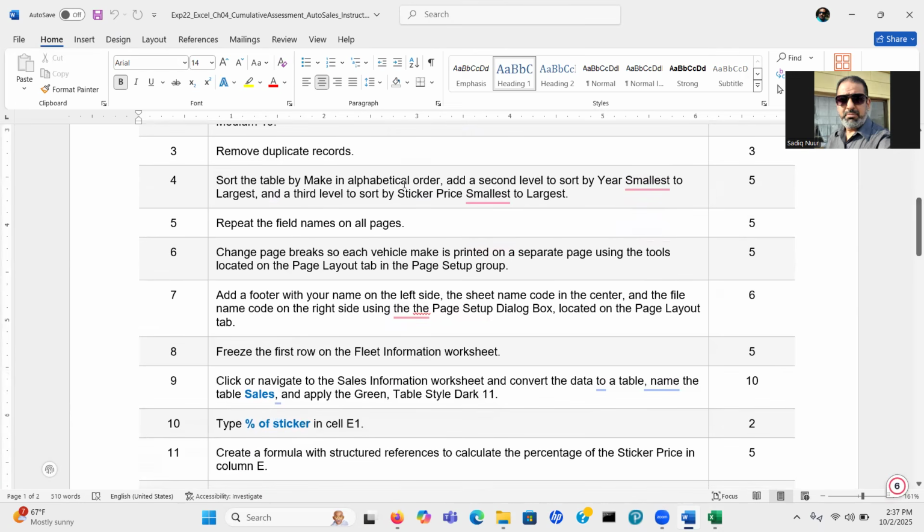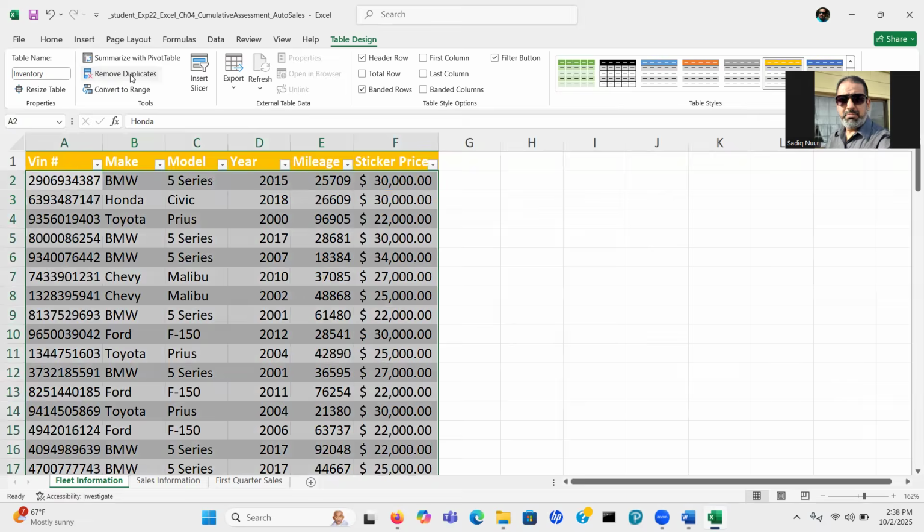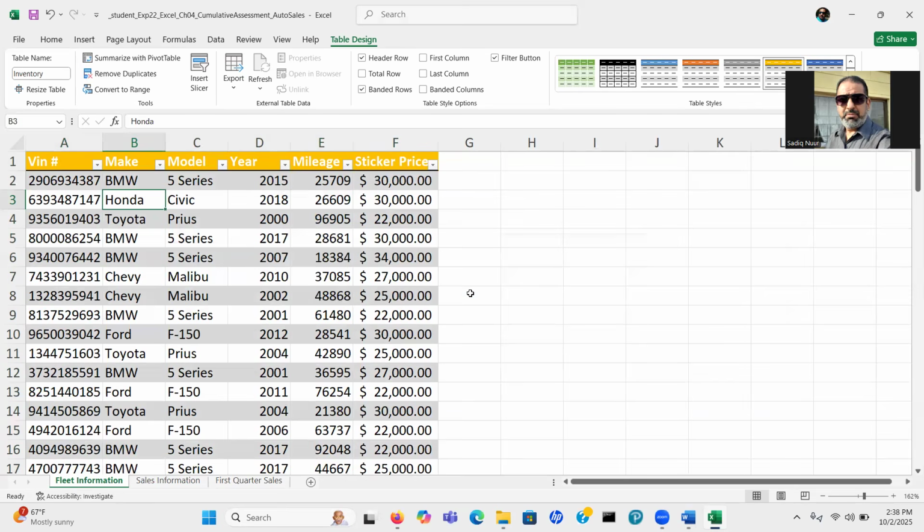Next step, remove any duplicate records from the table. If there's any duplication here, we want to remove it. Be sure that your cursor is inside the table and that you are under Table Design. Then you will see the Tools group on the ribbon, where it says Remove Duplicates. Click on it. It's going to ask if you want to remove duplicates from all these columns. Click OK and click OK. So 3 duplicates were removed.